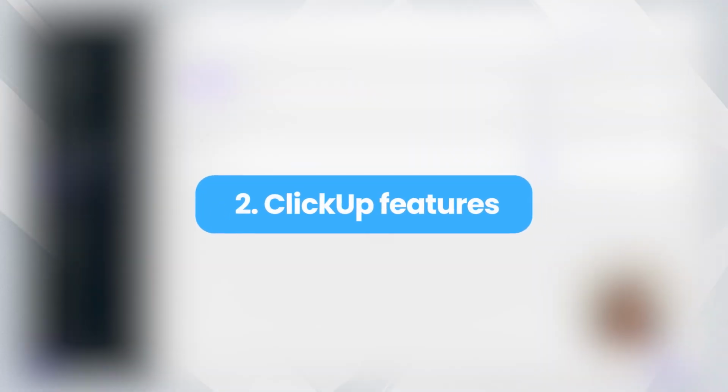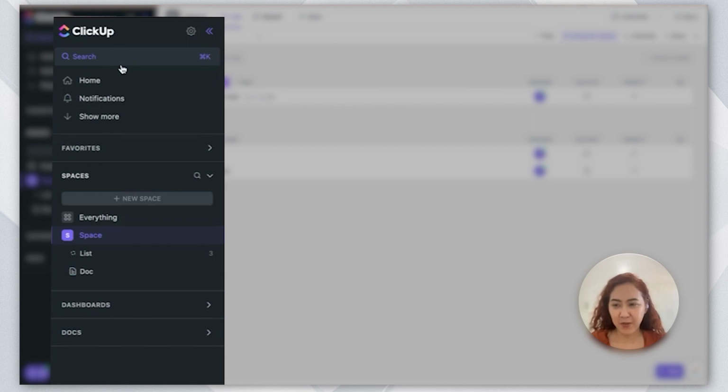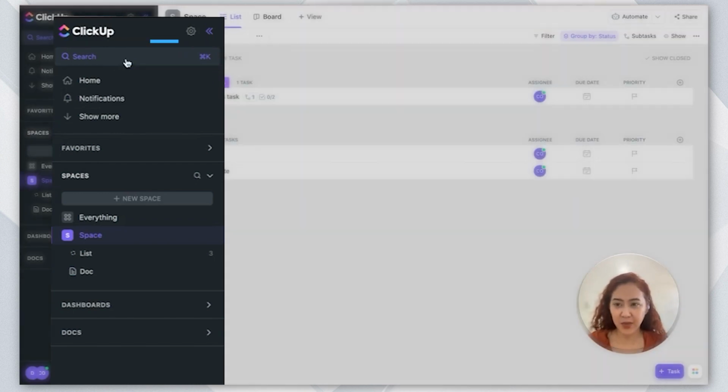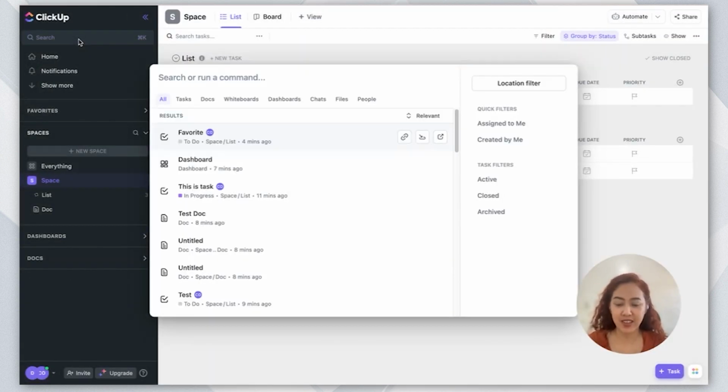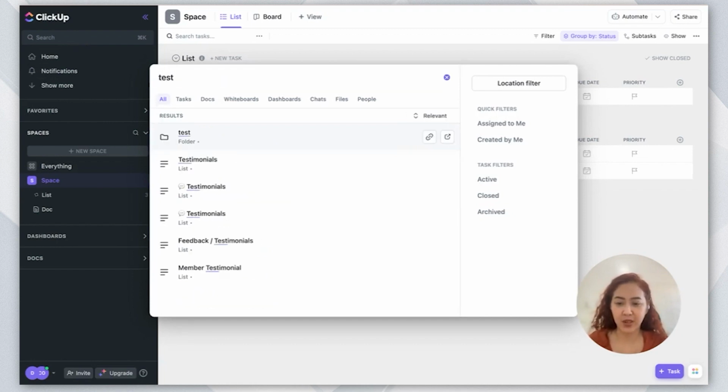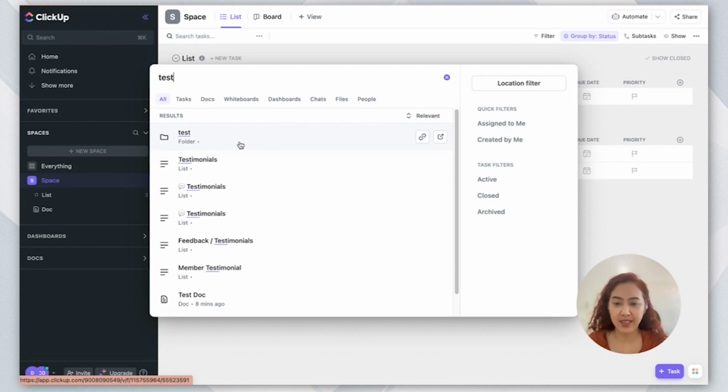Now let's go over a few more features that ClickUp has. And here on the top left, we have a search feature where you can go ahead and search anything in ClickUp. So you can go and save it, and it will go directly to the task that's in ClickUp.